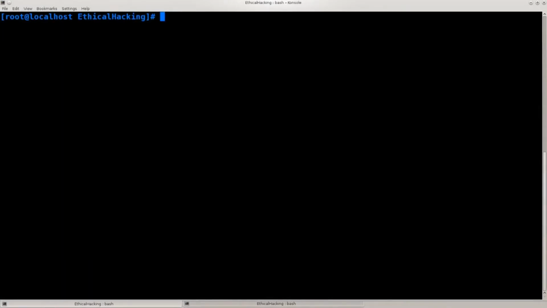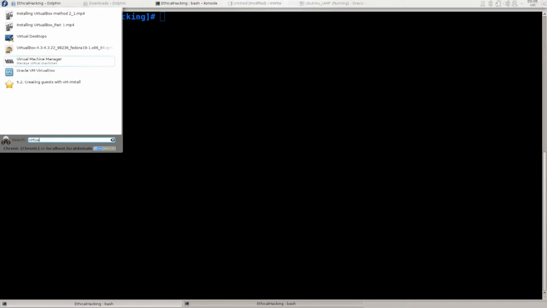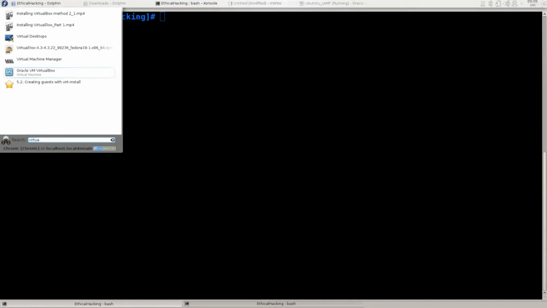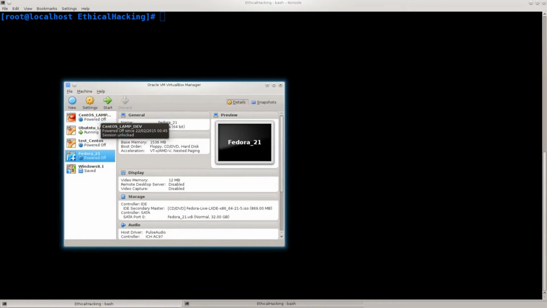Let me just go ahead and close the browser. Now I need to navigate over to my start menu and type in VirtualBox, and as soon as you start typing, it gives you a list of options. So just go ahead and pick this one. You might want to pin it to a taskbar or something like that, like I have pinned it to my left panel. Open up VirtualBox.